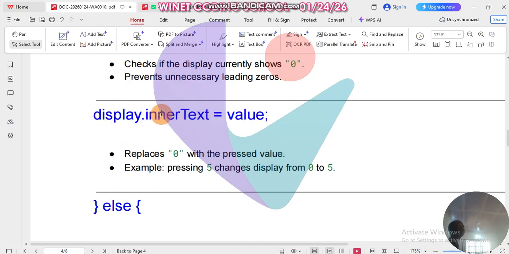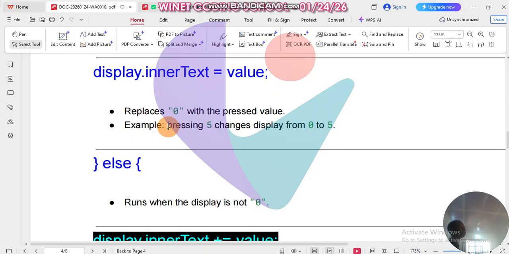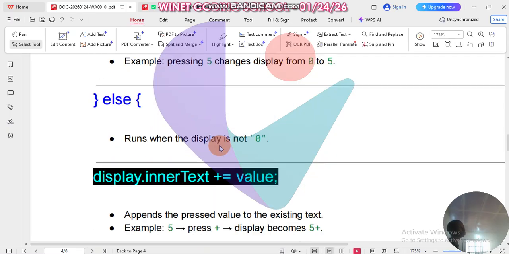And the next one, display.innerText equals value. It replaces 0 with the pressed value, or whatever input. That simply means the calculator by default shows 0. Then when you press 5, it removes this 0 and inputs the 5. Then else runs when the display is not 0.